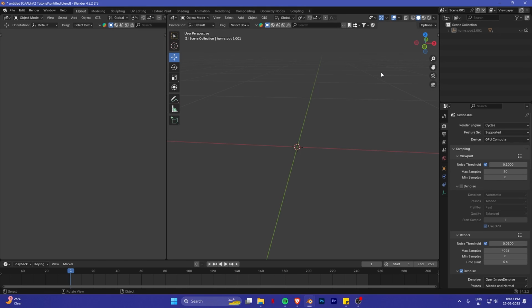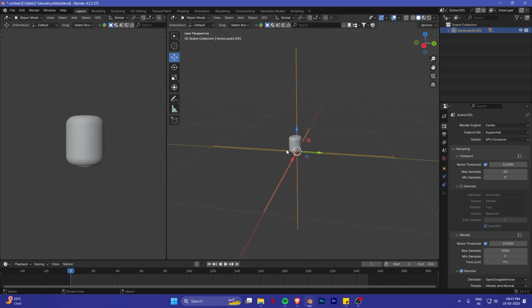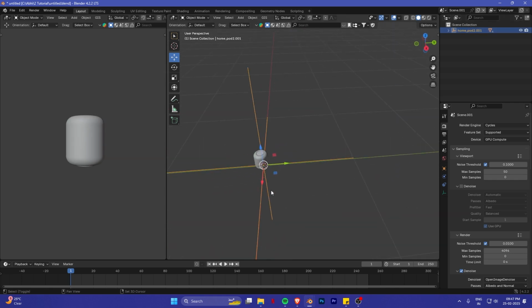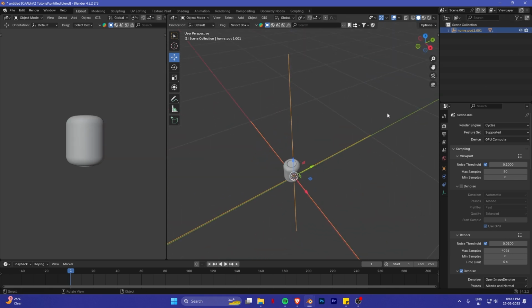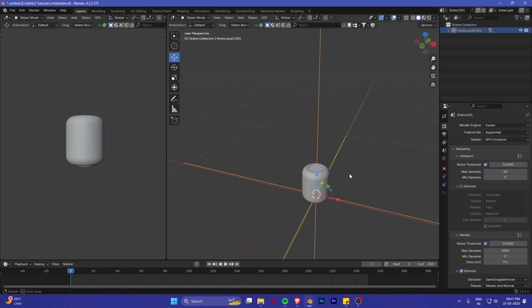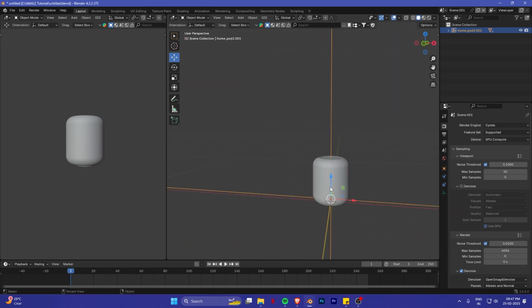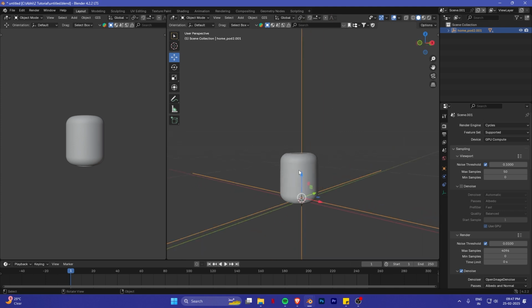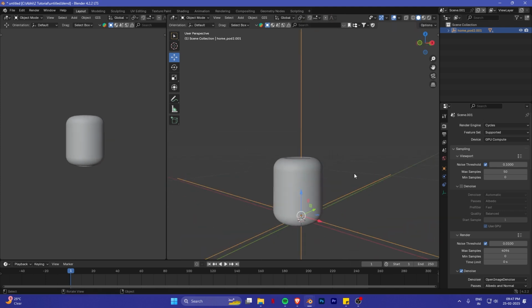Alright, so here we are in Blender. First thing we'll do is add any object. This can be any object that you want to collide with. In this case I have this speaker. What I'm going to do is have some particles that will come from the y-axis, collide, and then just move in orbit around this HomePod.